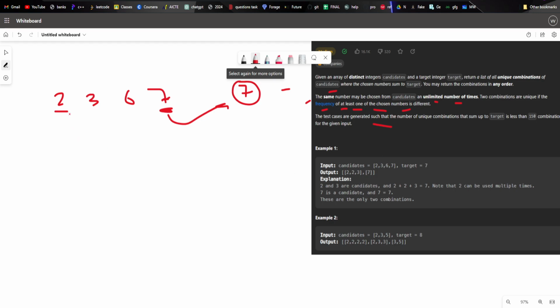Now I have to make another choice. Will 3 be adjusted with 6? 3 plus 6 is 9, so it will be greater. So I am not going to take it. 7, it is actually 7. For 6, 6 plus 1 is 7, but in the array, as I can see, there is no 1. So this is also not possible.